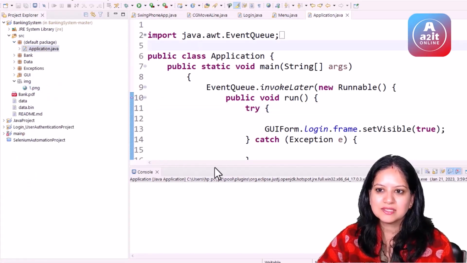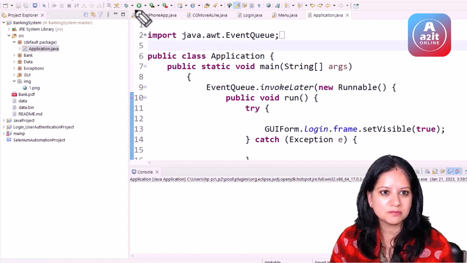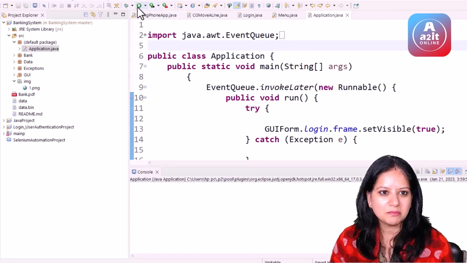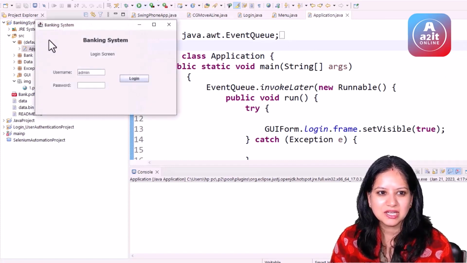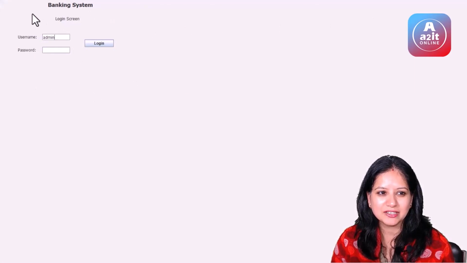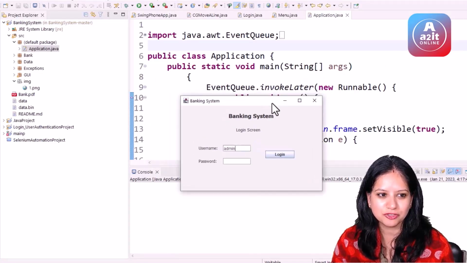We would now run this application to see the output and the various operations it performs. So I'll click on this run button here and see the operation. On clicking on the run button, you can see that I have got a banking system application which has opened for me. This can be maximized. As I said, you can add different logos, you can add different UIs according to your wish.